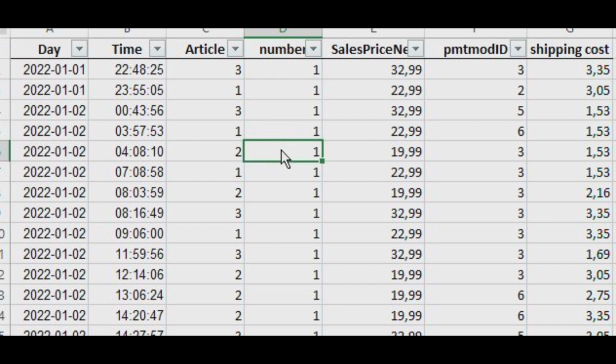How many? Like most people order 1. I don't think anybody ever ordered 2. I mean, how many bottle openers do you need? Well, sometimes if you have a big house, maybe you need a few more. We have sales price net. We have payment mode ID. And the shipping cost.